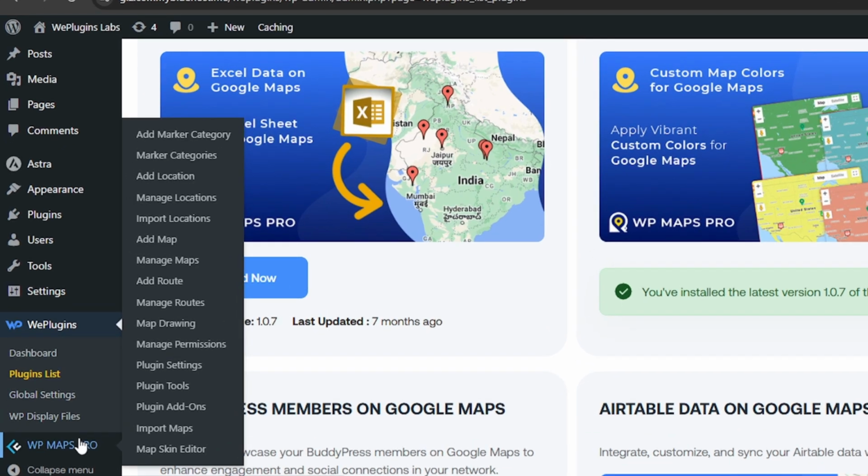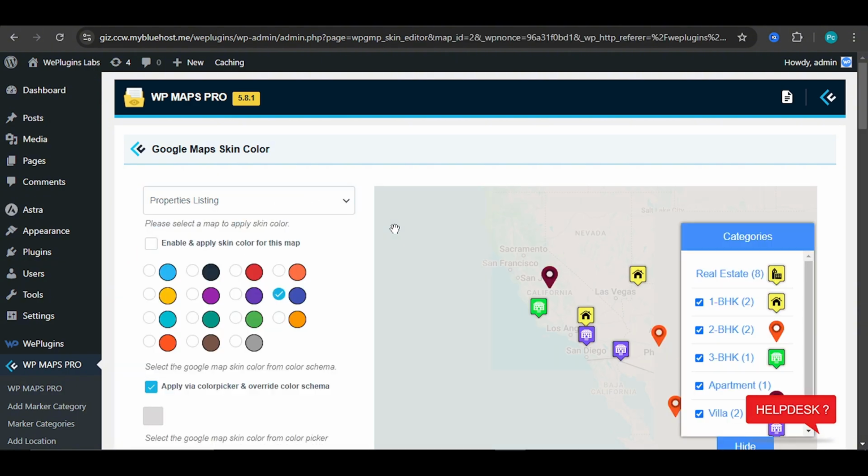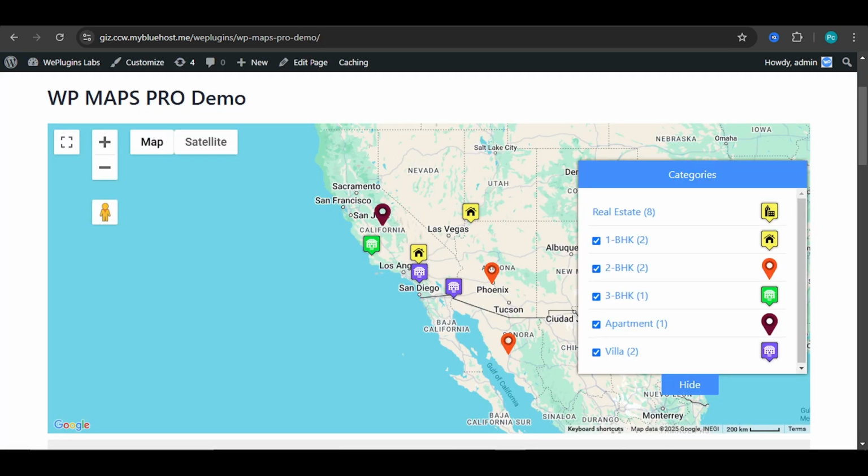Now just hover your mouse to WP Maps Pro and click on Map Skin Editor. Now here you have to select the map. In our case, it's Properties Listing. Now as you can see, map is now visible here. Now first, let me show you how default map looks like. Now as you can see, this is how it looks right now.